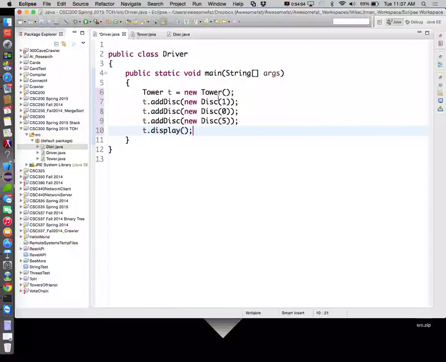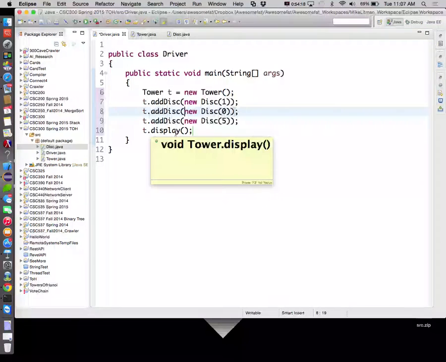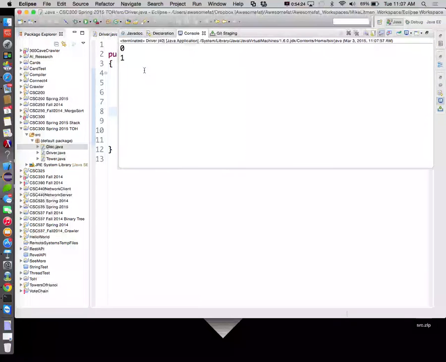So we're going to try to put a 1 on top of the empty tower, which will be allowed. Then we'll try to put a 0 on top of a 1, which will also be allowed. 0 is smaller than 1. Then we're going to try to put a 5 on top of a 0. It's not going to allow it. So when we display this, our tower should look like a 0, then a 1. So there's our 0 and our 1. Make sense?